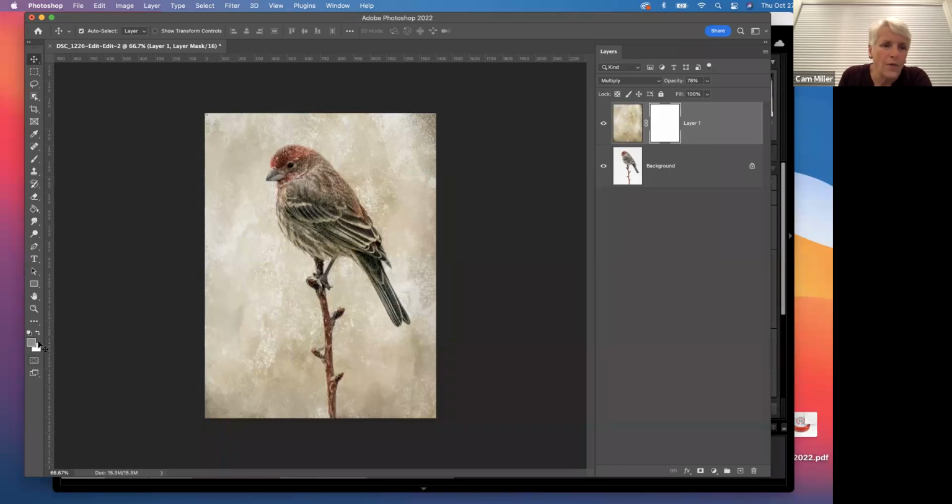So over here, my colors are showing gray and white right now, and we want these colors to be black and white. The best way to get the colors to be black and white is to hit D for the default colors. Now they are black and white with the D key. But if I want black on top of white, because I do, so that I can paint with my brush, I want black on top, you just hit X, and X will reverse the color. So D is for default colors, X reverses the position of them. Now I'm going to press B for a brush.